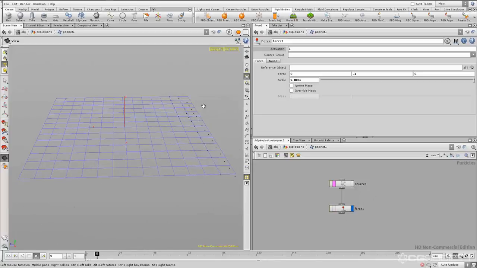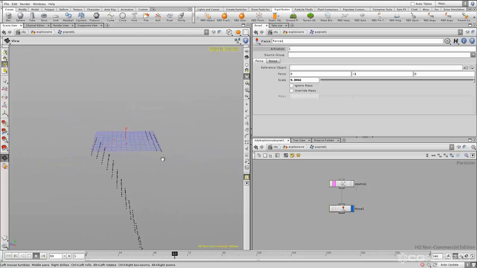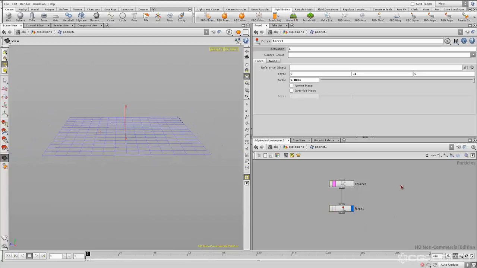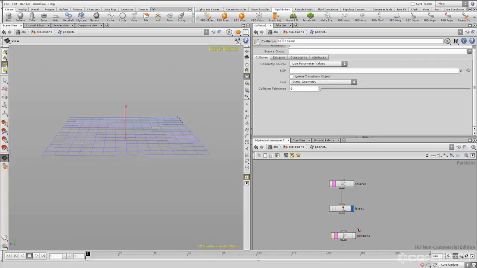Now when they play, they keep falling and falling forever. That's a bit annoying. So let's just go ahead and add a collision. If I put my cursor into the network editor, let's hit tab again, and then we can start typing collision, C-O-L-L-I, there it is. Just put it down, again, wire the input into the output there.